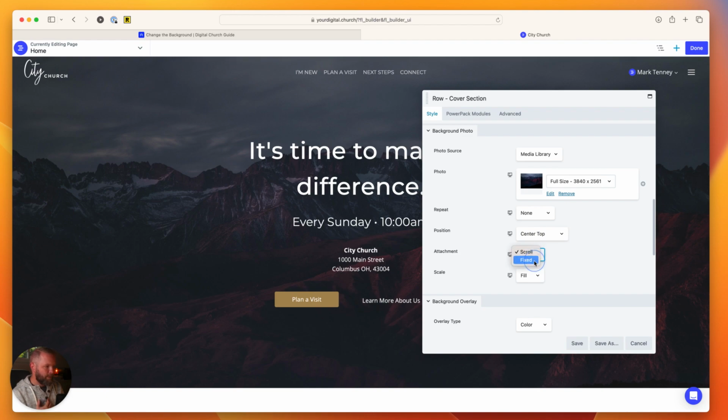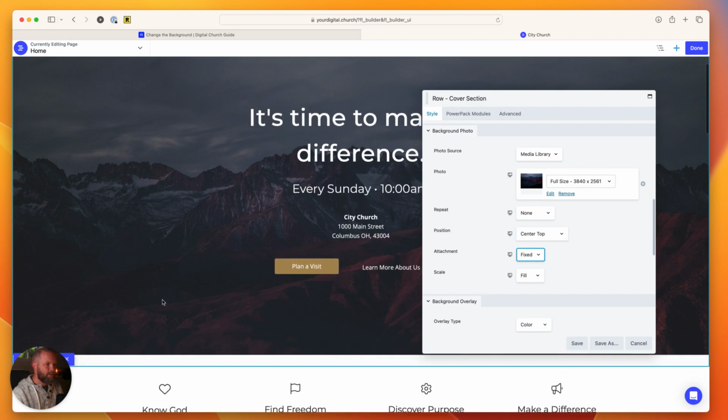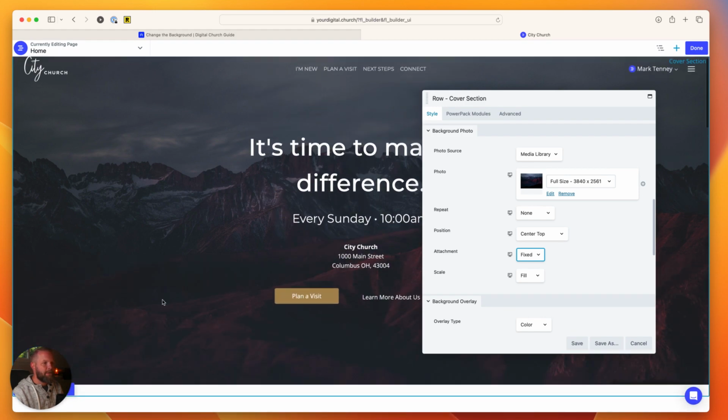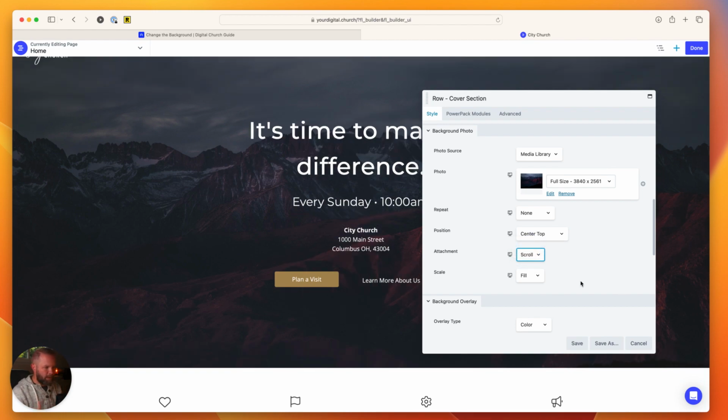Also, you can do scrolled or fixed. If you do fixed, the image stays where it is, and then when you scroll on the page, the content scrolls above the image. So that's an option as well. And you can do different scales and things like that. So that's how to change an image in a background row.